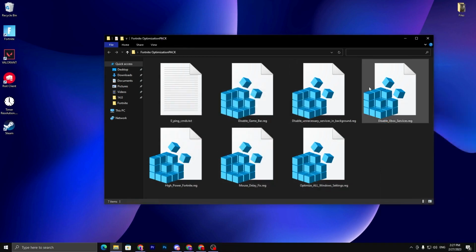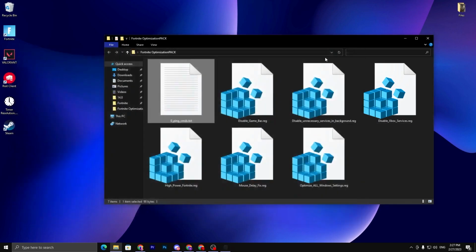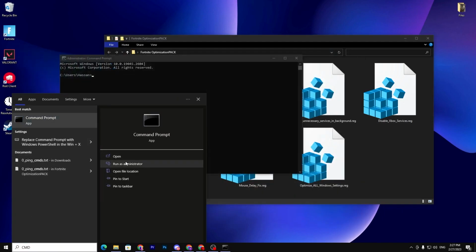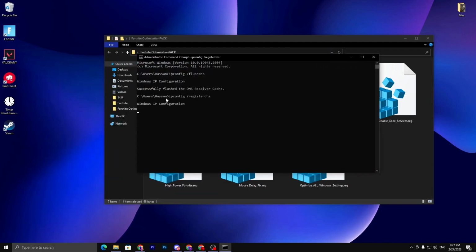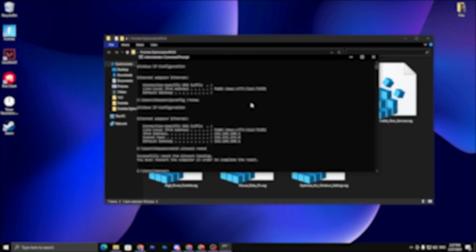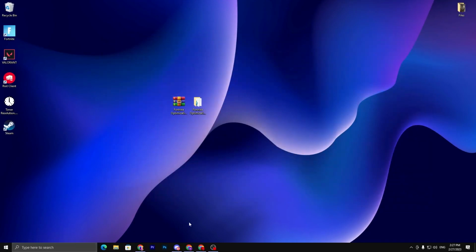So guys, once you install all this optimization on your PC, now you need to go for the first txt file, and this is for your zero ping or network optimization. Open up this txt file, copy all of this command from here, go to your Windows search, type cmd and run it as administrator. Now paste the command here and press Enter, and this will do everything for you in just a single click. Once it's complete, close this CMD, restart your PC one time, and enjoy the best performance out of your PC.